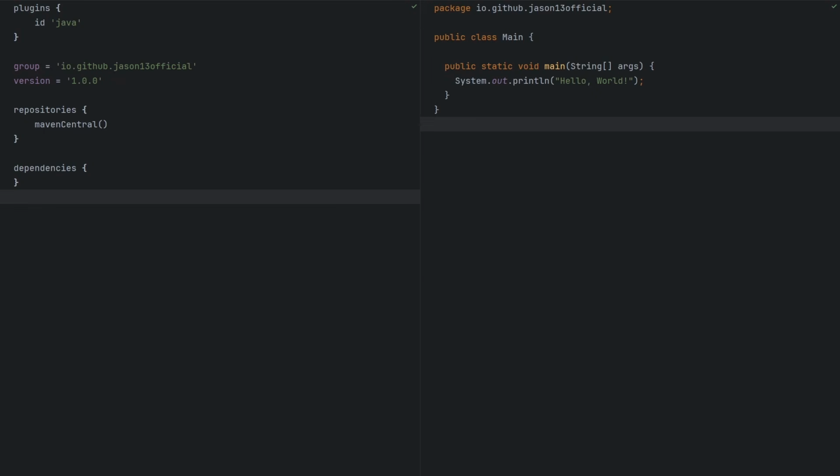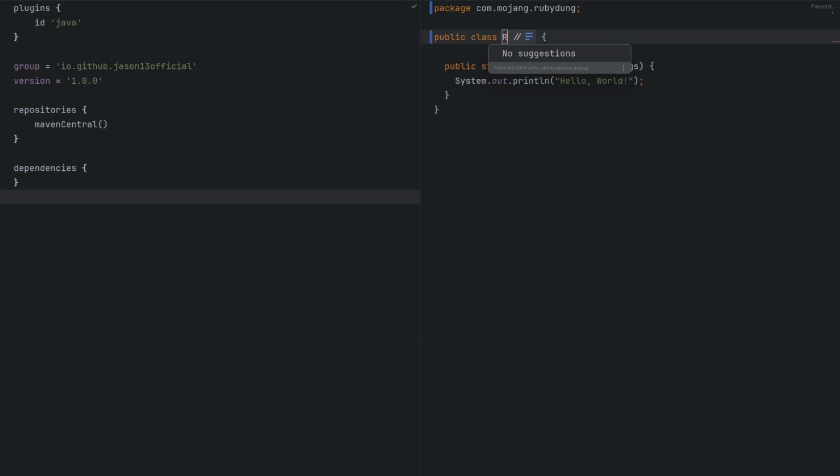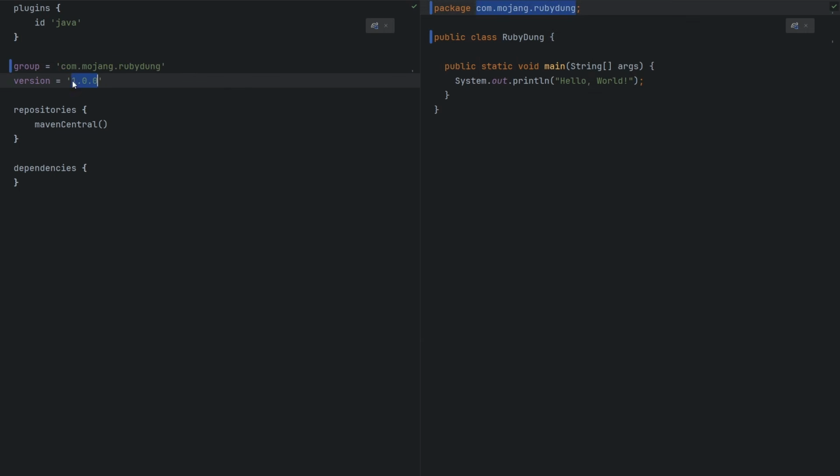Let's start with the basic refactor to match the original project. Our package will be com.mojang.rubydung, and let's rename our main class to be rubydung as well. Let's point to the new group. We can change the version as well.